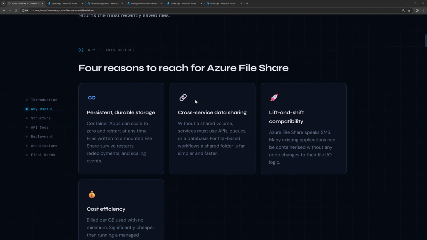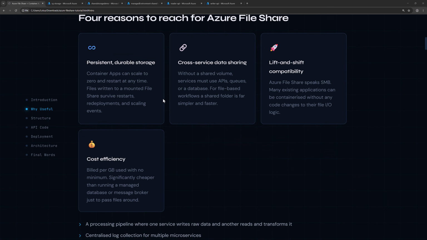Okay, why might this be useful? Persistent durable storage. Container apps can scale to 0 and restart at any time. Files written to a mounted file share survive restarts, redeployment, and scaling events. Cross-service data sharing. Without a shared volume, services must use APIs, queues, or a database. For file-based workflows, a shared folder is far simpler and faster.